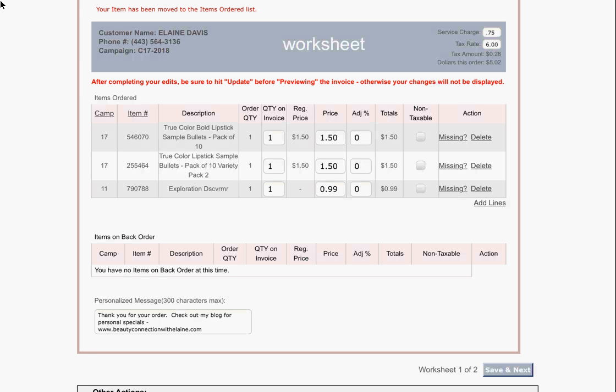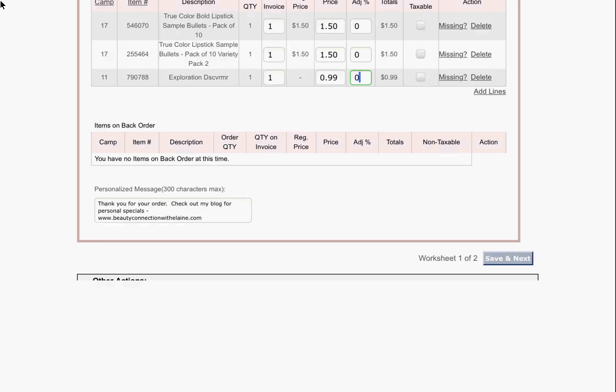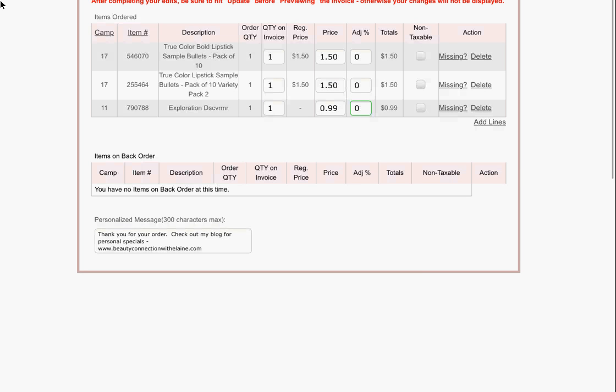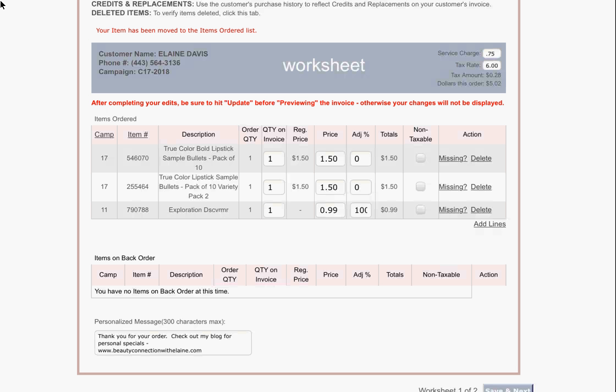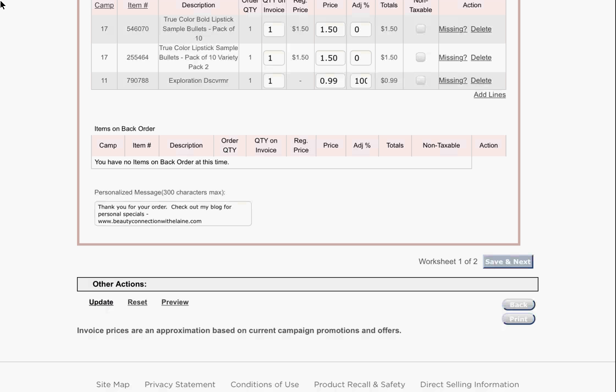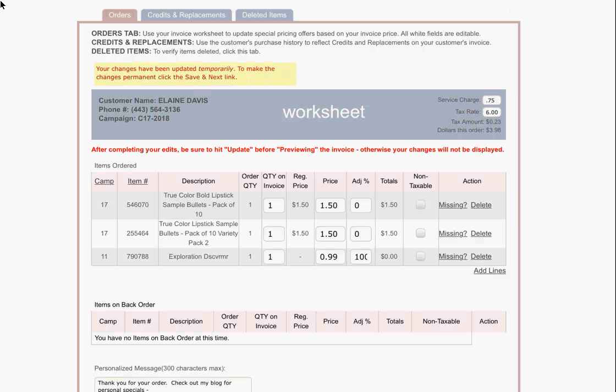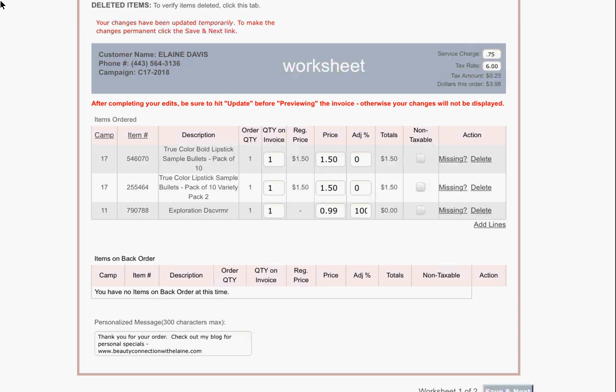To alleviate charging your customer for that item that was on back order because they already paid, you can adjust it. So right here under the column that says adjusted percent, if I put in 100% and hit update, you'll see now that the total says $0. That's how you keep from charging customers for items that were on back order that they have already paid for. And also, you don't want them to get their invoice and see that charge for that item and think that you charged them for it.